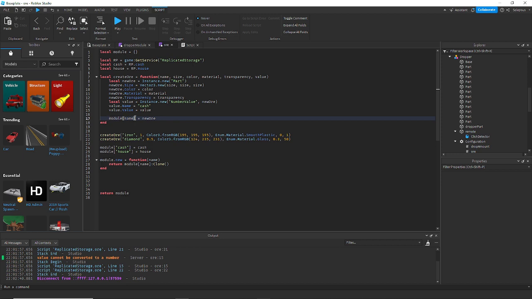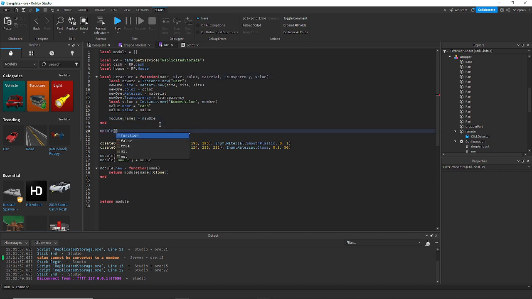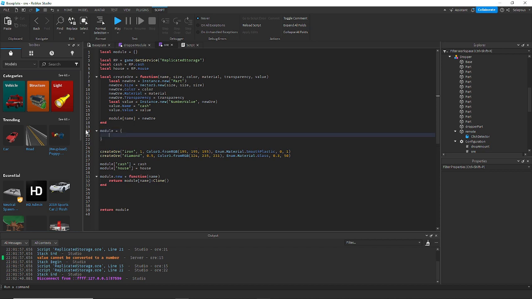And that ore is just set to this table with the key being the name. So it does module, brackets, and the name, and it's equal to this Instance.new part with all of the values set. So that's what it does. And when you do this, what it looks like inside your code is just this. It's just a new part. So the key will be something like your key of this, and then the actual part.